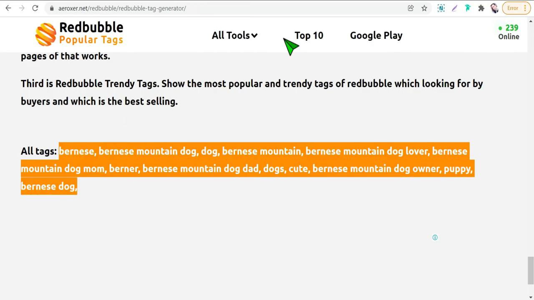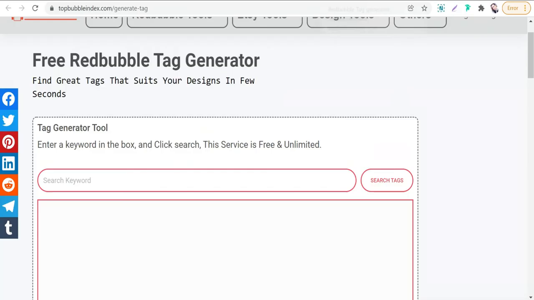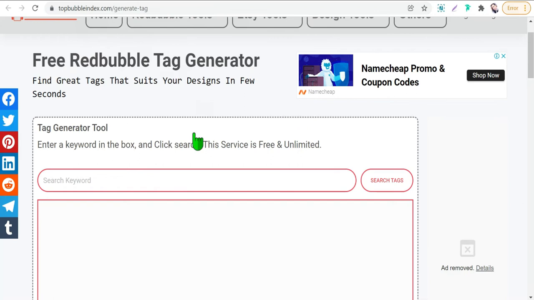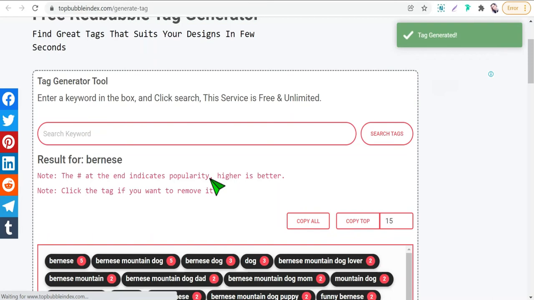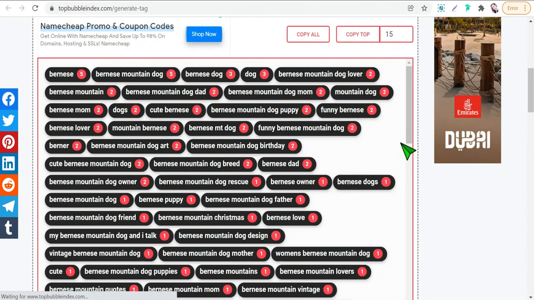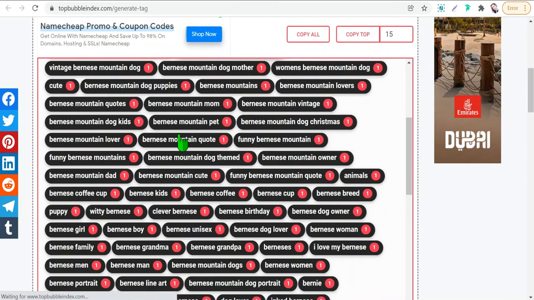Okay, and the next one is called toppuppleindex.com, and here you will find a free Redbubble tag generator. So type your keyword like Pernissi. Okay, search tags. And of course, I have discussed this tool before in some features in some other tools rather than this tag generator tool, and I will leave this video below in the first comment, to make designs of cross niches and so on.